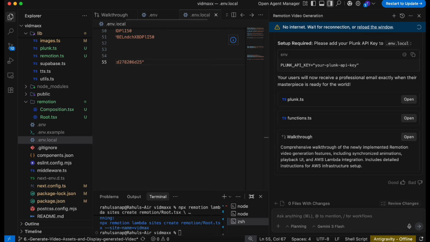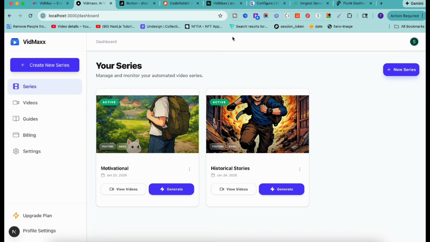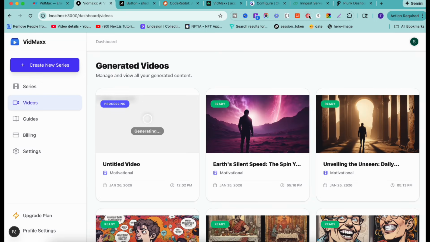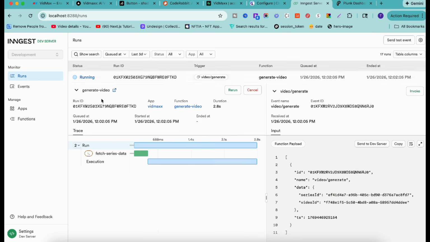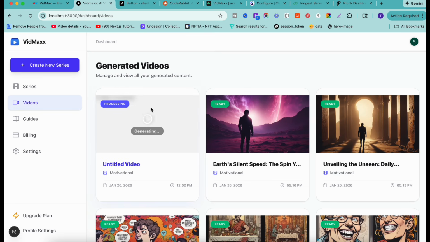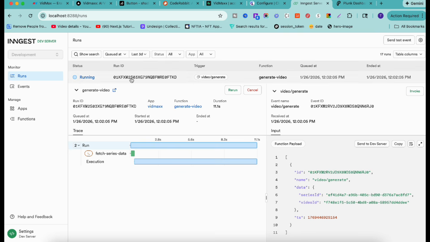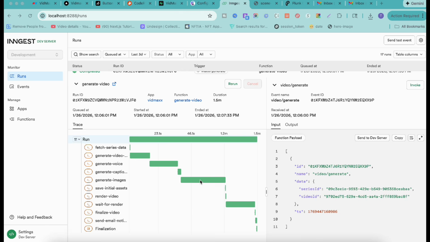Okay, now once that is done, let's test our application. Basically I will click on this generate button, and then Inngest will start running all the steps one by one, and if you see, it's showing the loading state as well. So we'll wait for this Inngest function workflow to finish, and then at the end we'll see whether we are receiving the email or not.